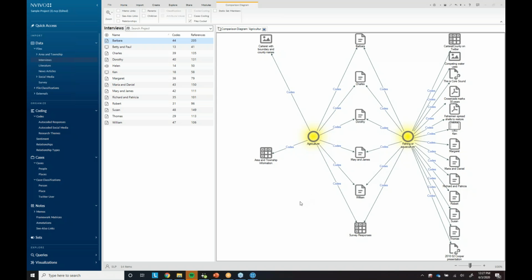So somebody just asked, this is showing up in a specific project. Yes, I'm in the sample project here, and so it's all in one project based on that project's data. So you have that.